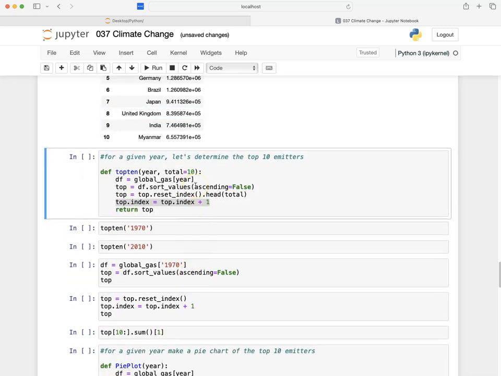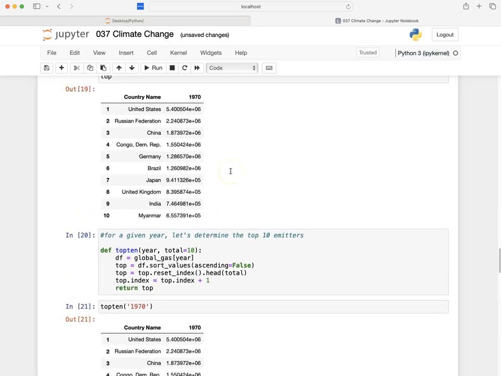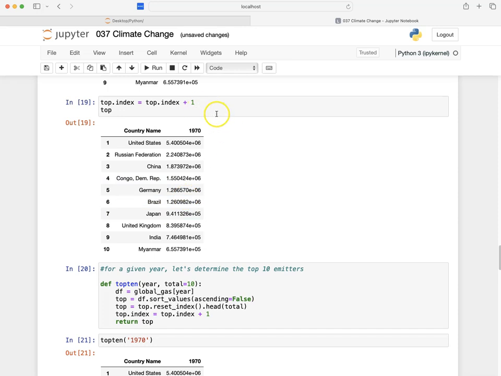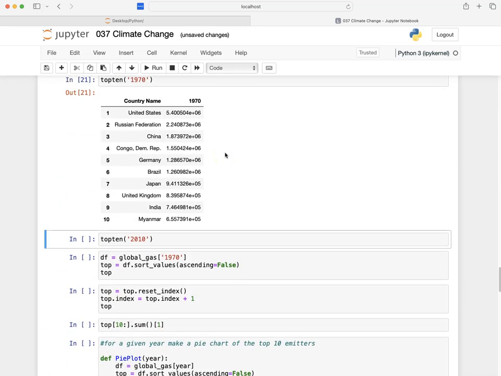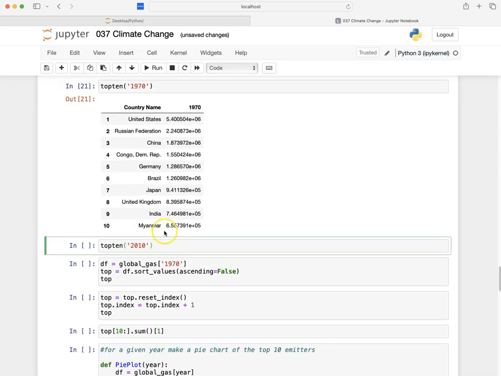So that's the process. And then you say, well, let me turn that into a function. And all I'm going to do is return top. So by doing this, I can now look at top 10 of 1970. And I get the exact same one that I had up here that I showed you step by step. Let's take a look at top 10 in 2010. We can see in 1970, United States was number 1. Russian Federation, or Soviet Union at the time, was number 2. China was number 3. In 2010, things have changed.